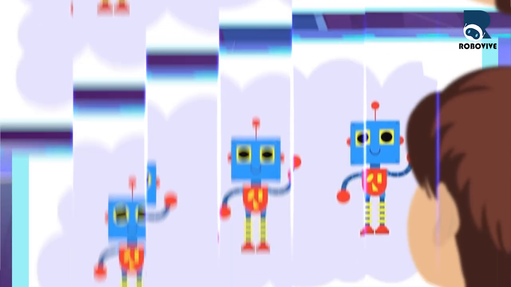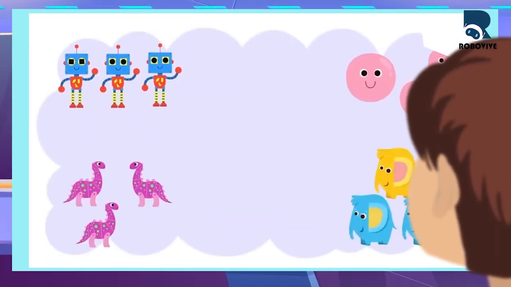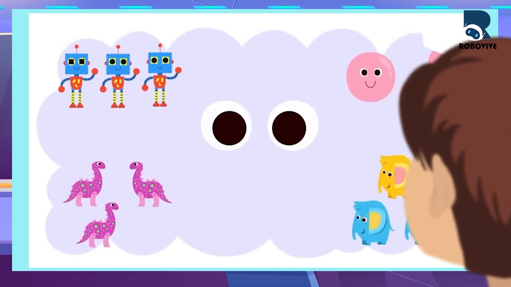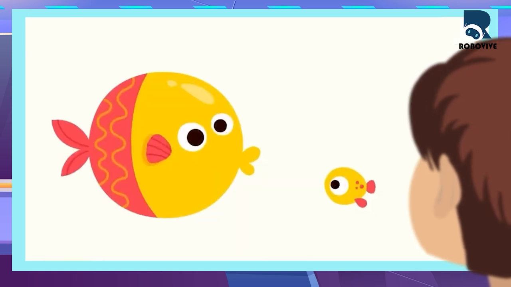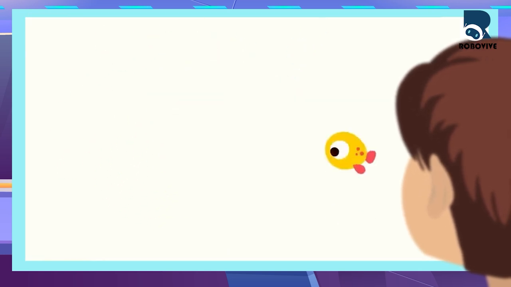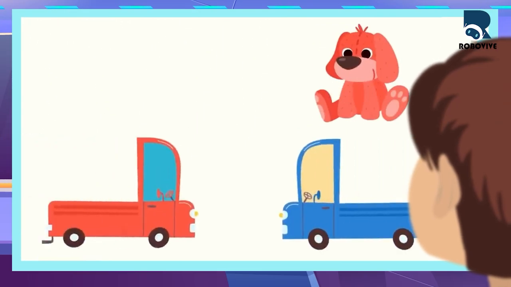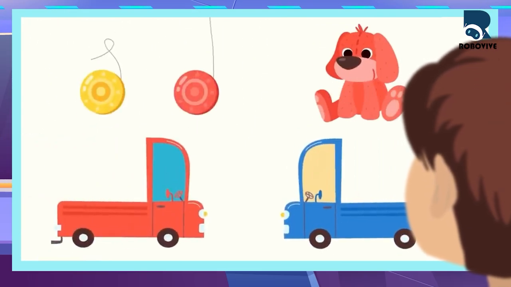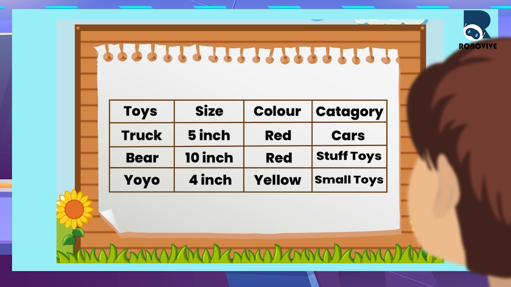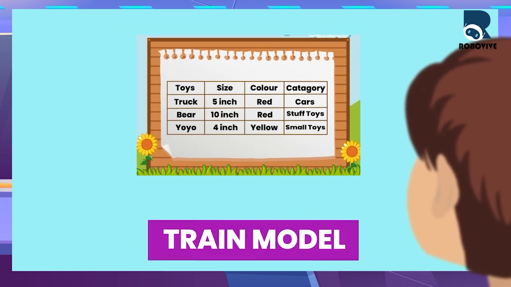Maya wants to explore how unsupervised learning works by grouping similar things together. She decides to sort her toys into different groups based on features like size and color, collecting a variety of toys for this task. First, Maya needs to collect the dataset of toys, including details like the toy's size and color. This data will be used to train the model.